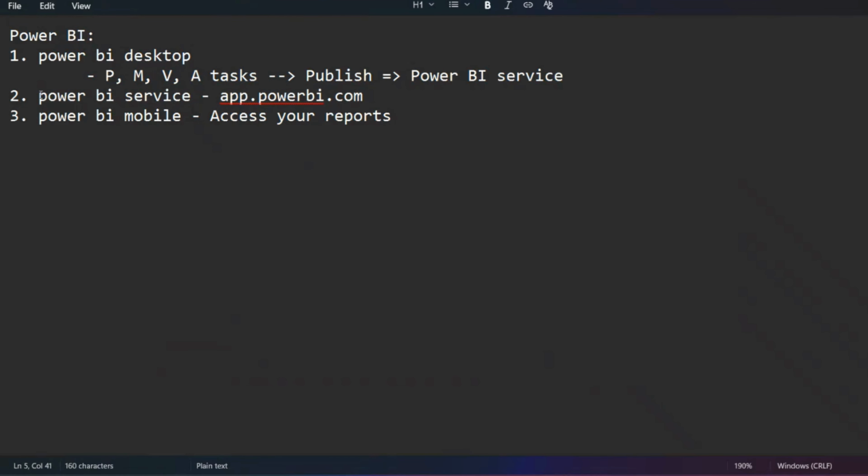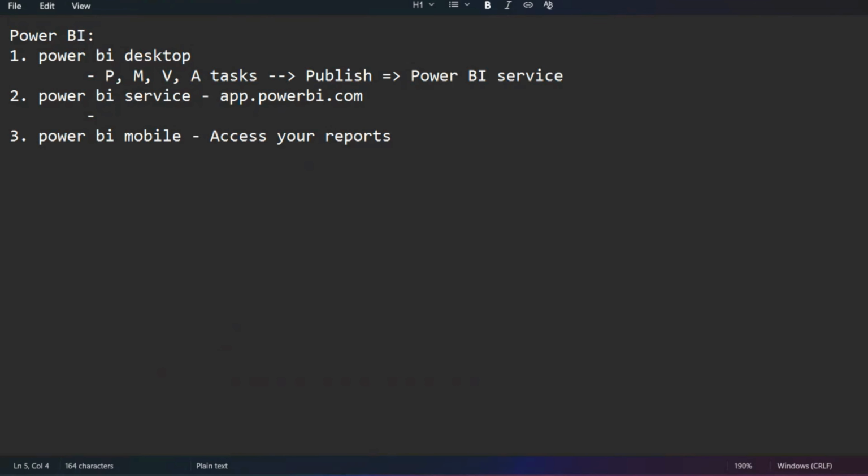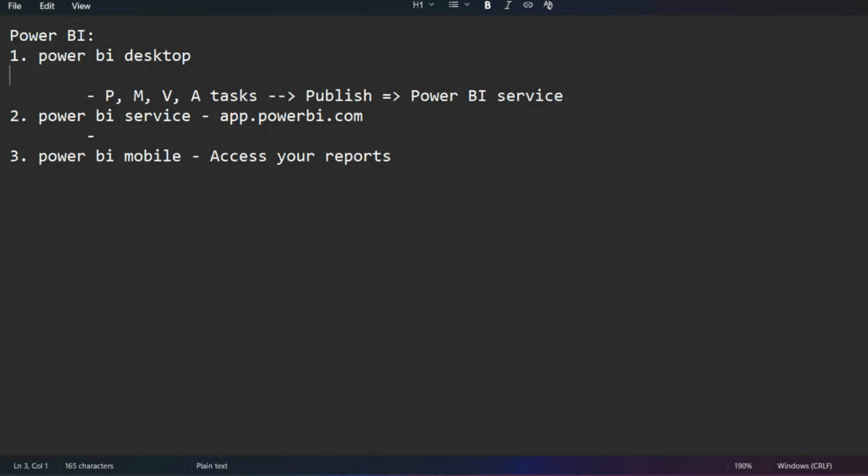In case of your Power BI Service, that is app.powerbi.com, what responsibilities do you have? You are responsible over here. The important task is create. You are supposed to create the things.